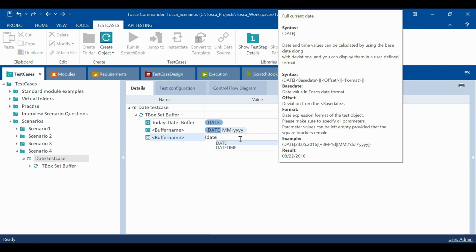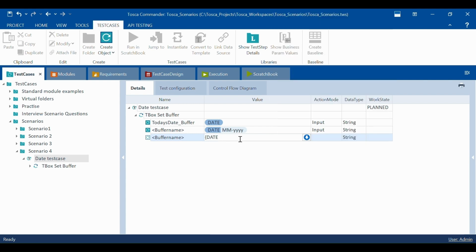Flower bracket date, three square brackets: first square bracket, second square bracket, third square bracket, and then finally close the flower bracket. We have already seen the last square bracket. Now we will be seeing the second square bracket. You see here the second square bracket. Now my cursor is in between the second square bracket. The second square bracket is what we call offset. Offset is used if you want to calculate a previous date or a future date.